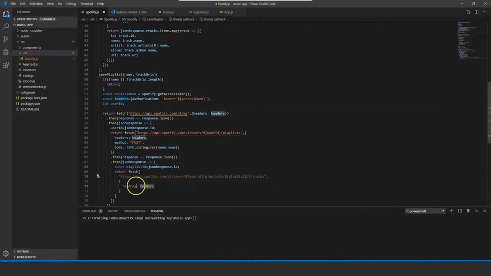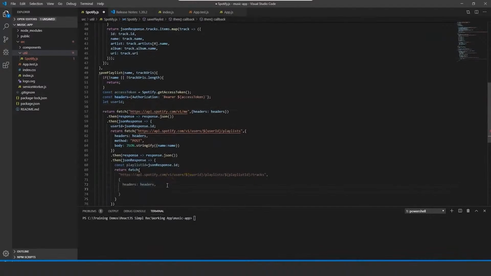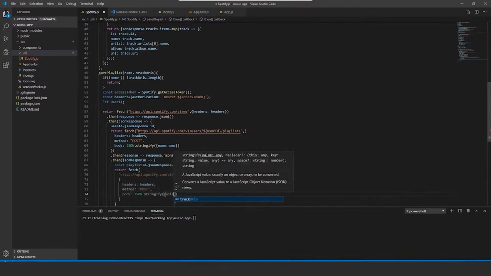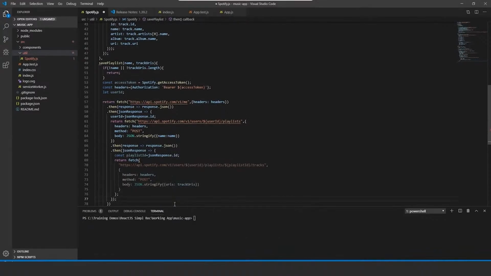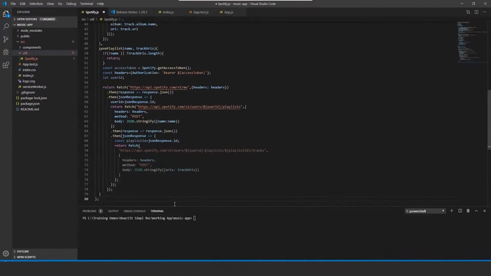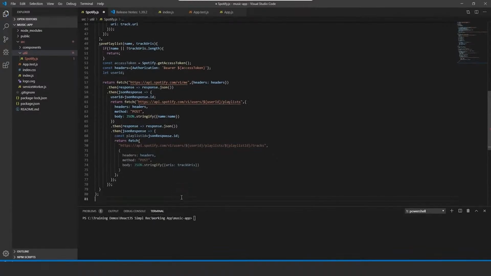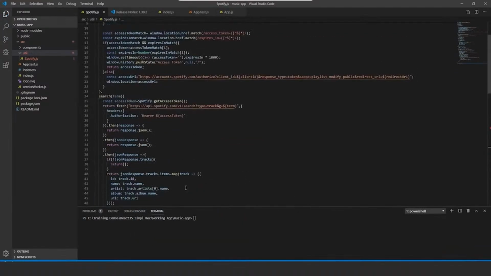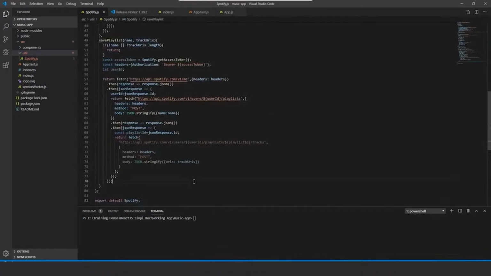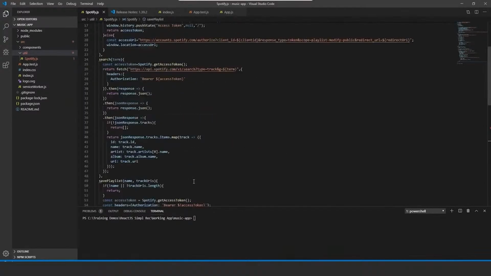So here we are going to say headers should equate to headers, and the method is going to be post, and the body is going to be JSON.stringify URIs, trackURIs, and we close this block, and this block, and this block, and this block. So that completes our code. Of course, one more thing we'll have to do, which is export this class out. So export default Spotify. And that completes the code for the Spotify.js, which is part of our utils class.